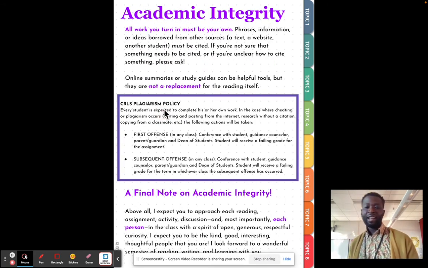Academic integrity, main things, students should not plagiarize in my class. If they're struggling, I really welcome them to come and meet with me. I'm always available before school. It's 8:02 right now. I've been here since 7:30. So this is a great time for students to check in with me. I'm also available after school if I'm not doing a club. So that's a time we can schedule a meeting as well.